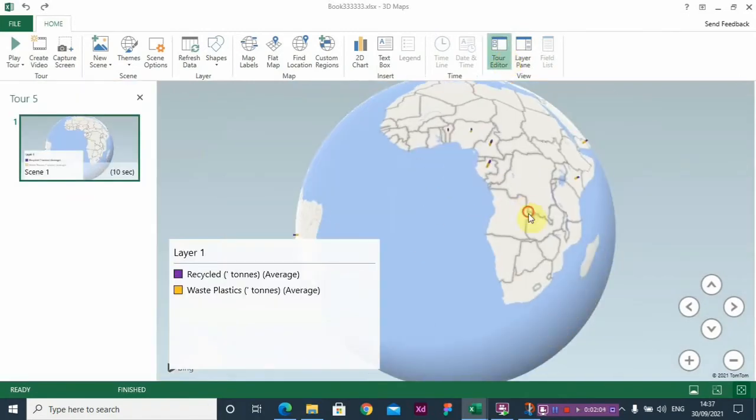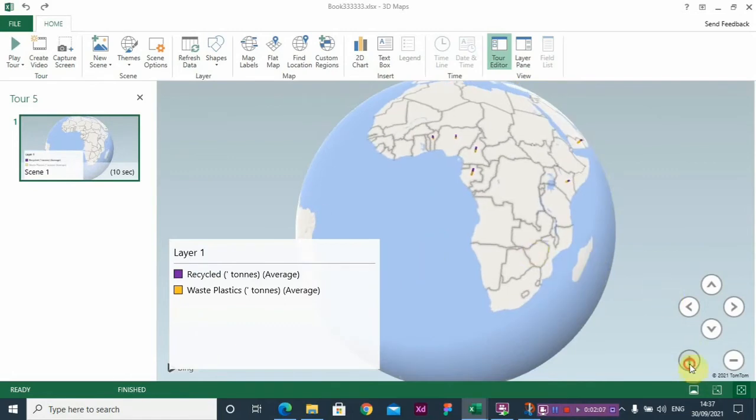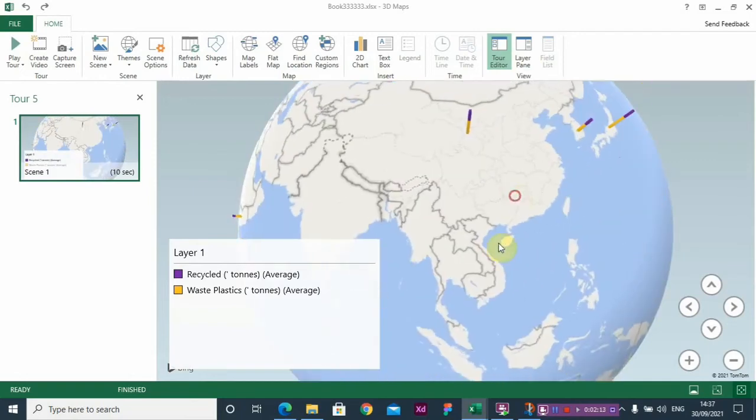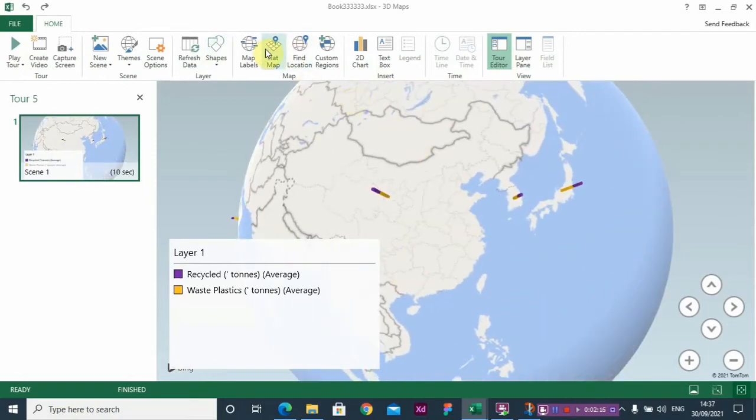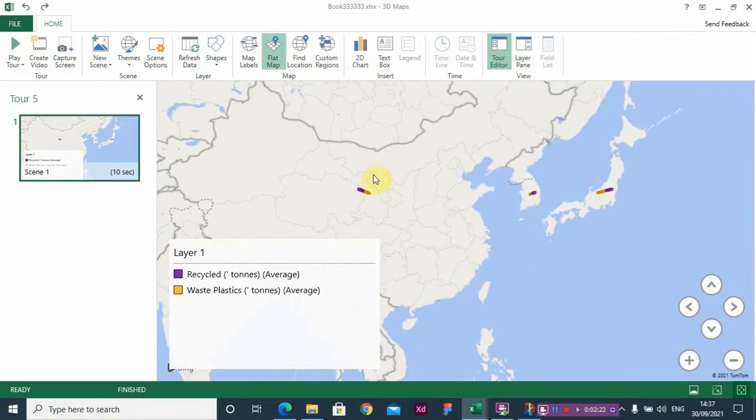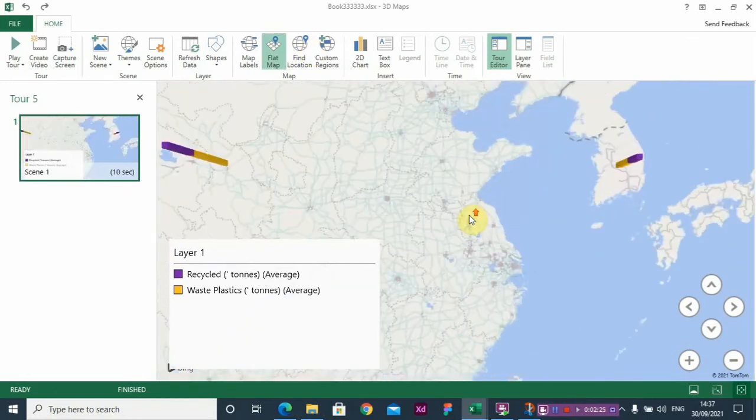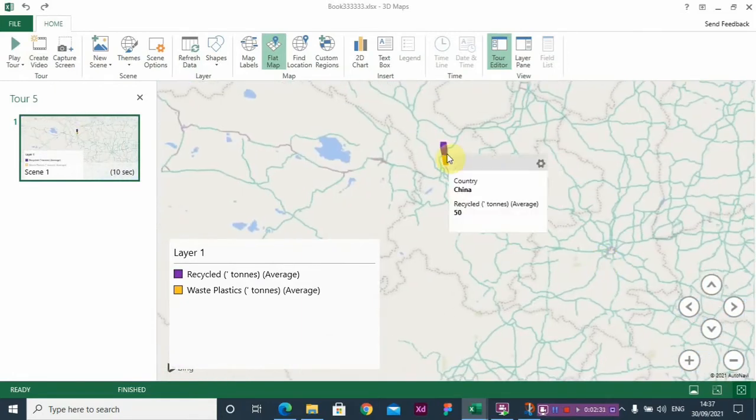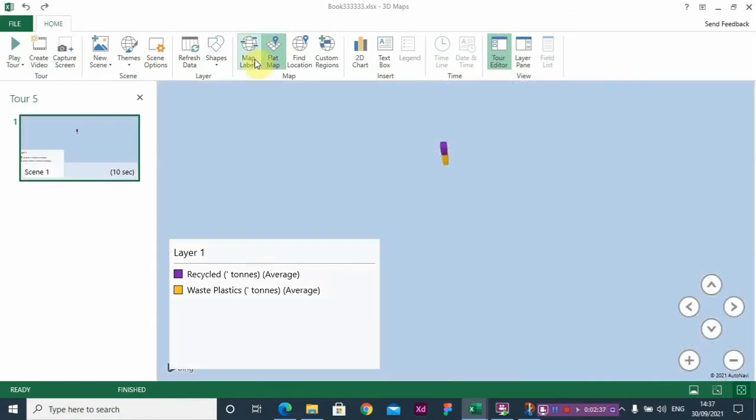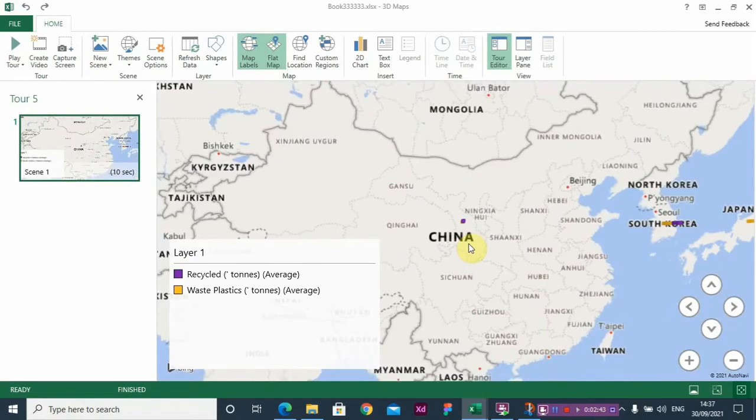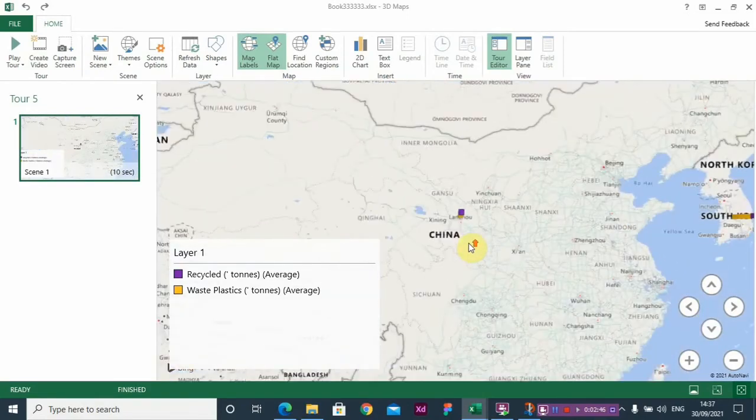So now this is a 3D map, as you can see. I might decide to make it flat, to have a flat map, if I prefer. Can you see? So this is a flat map. Let me see this country. This is China. It's going to give you data for each country, as you can see.